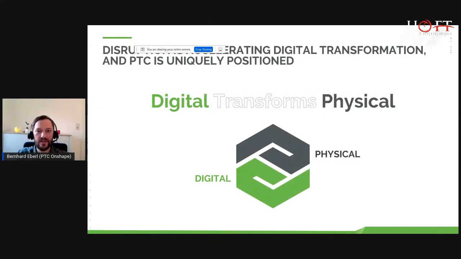So what is PTC? We stand for Enabling Digital Transformation, and our logo, if you recognize this, has a kind of shape like a yin and yang sign. This reflects that PTC technology is enabling digital transformation, and digital is transforming physical. So outside of the cloud-based CAD platform Onshape, we also have solutions in the field of Internet of Things and augmented reality.